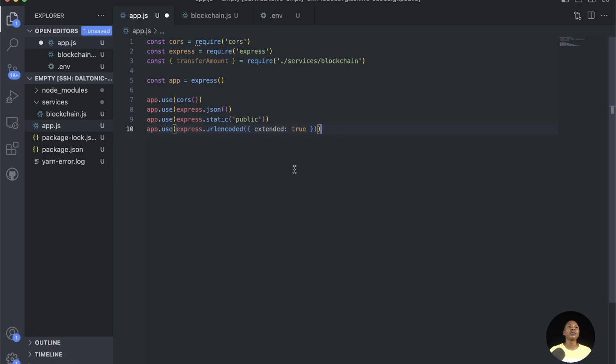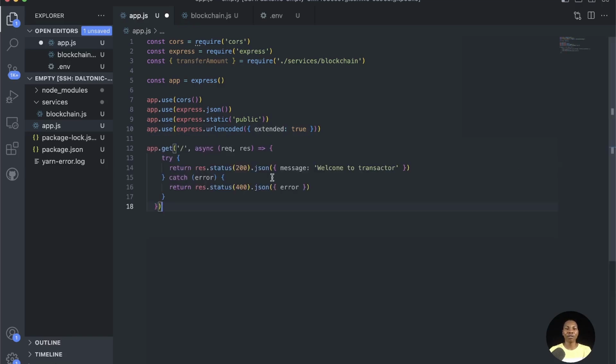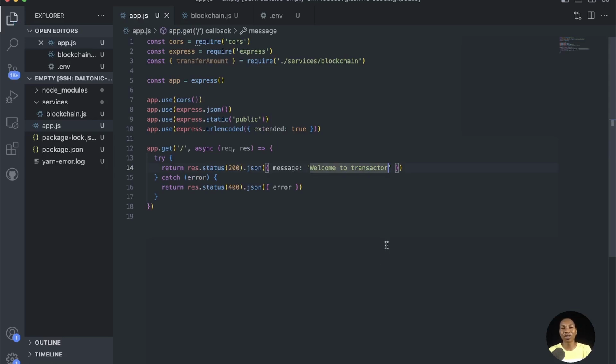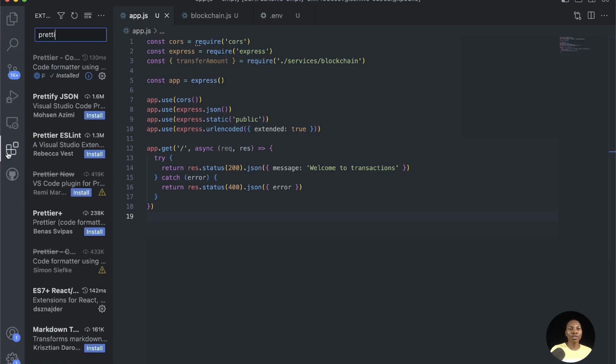All right, so now that we have this, I'm just going to grab this route, this endpoint. This endpoint is basically to tell me, welcome to transactions, so let's say something like this. And I want to test that all of these things are working before I proceed to the last step here, which is to come to this extension here.